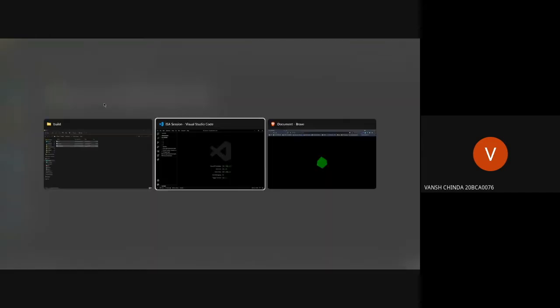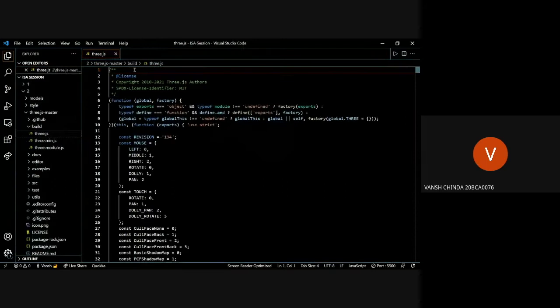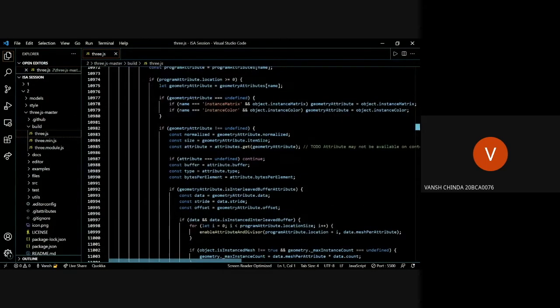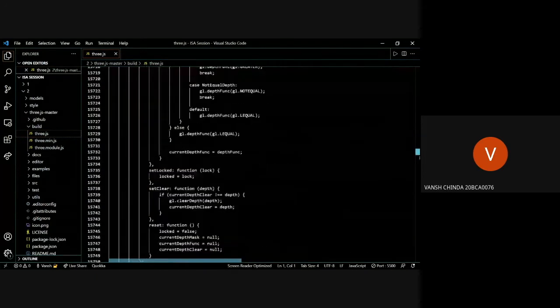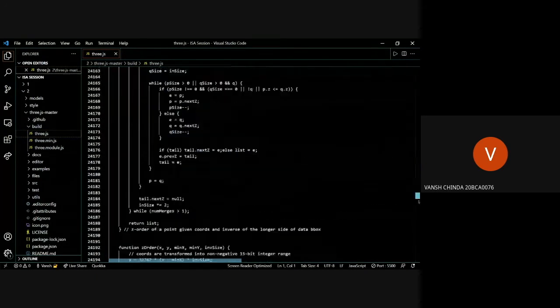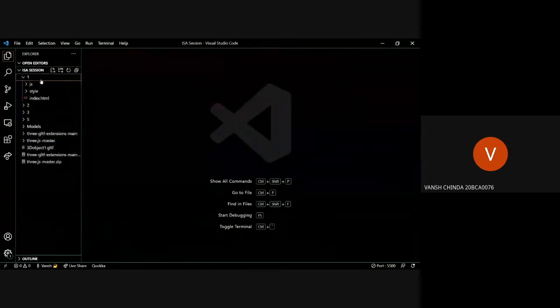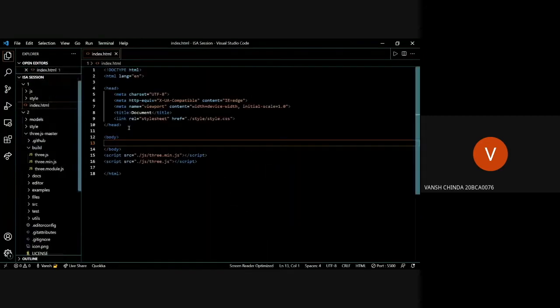This is basically the whole 3JS file. It's like thousands of lines of code. You don't really need to understand the whole code. It's basically a library, that's why. So I'll explain how you can use this. Okay, so we'll look into a first example.